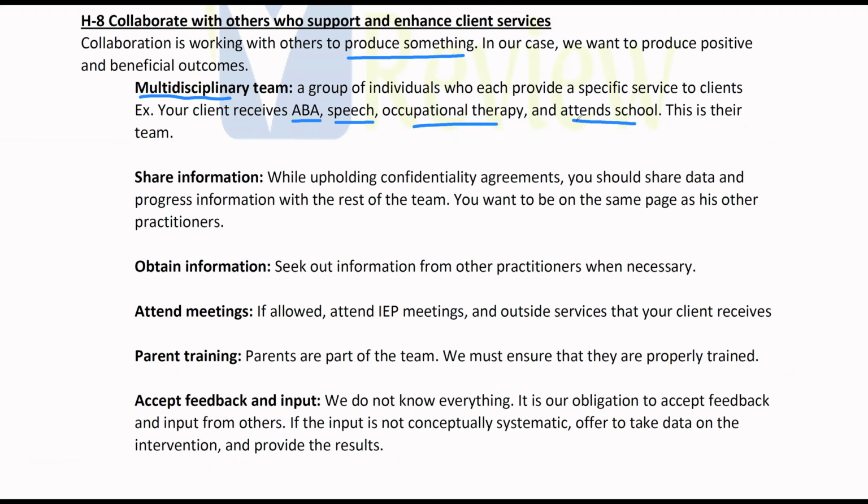We are a team. You want to share information, okay? You want to be confidential, you want to be private, but you want to share what you know with the client's other team members. It's not a time to be egotistic, right? Or think you're the best or hold a grudge against other team members. Your focus is always on the client first and foremost. And that means we must share what we know.